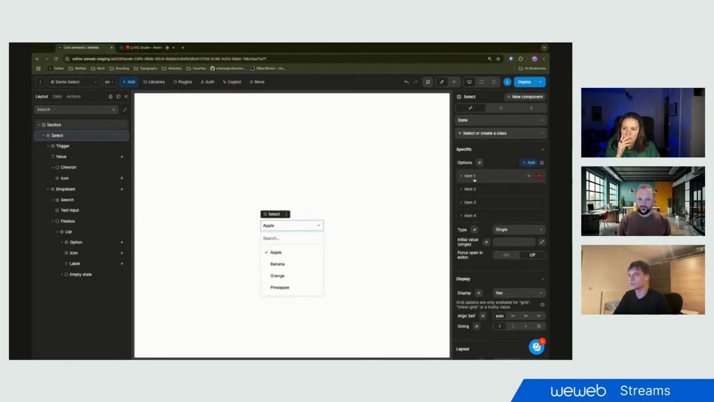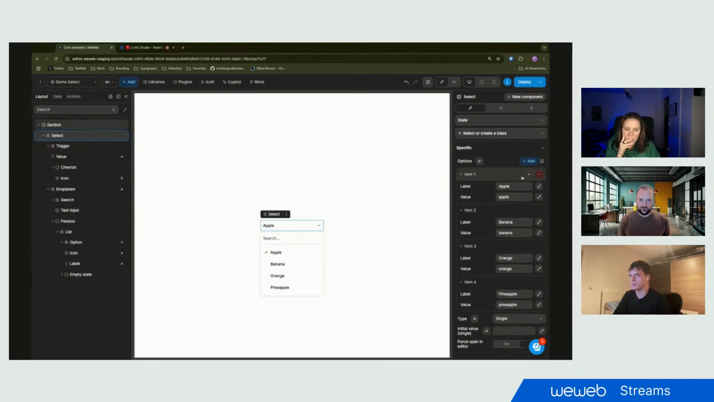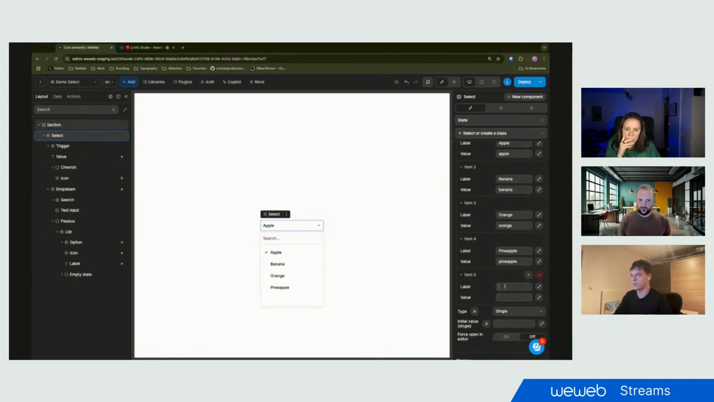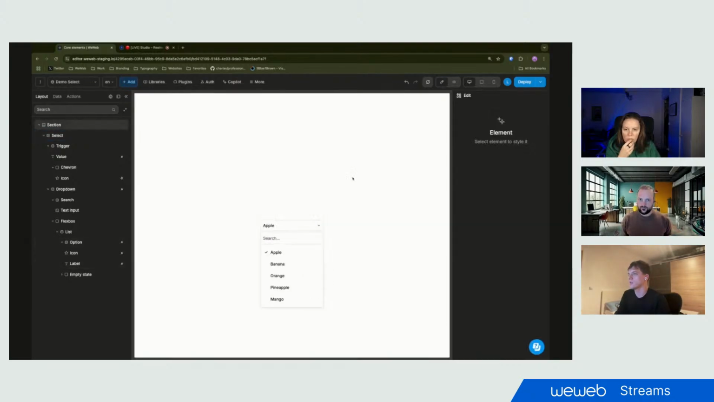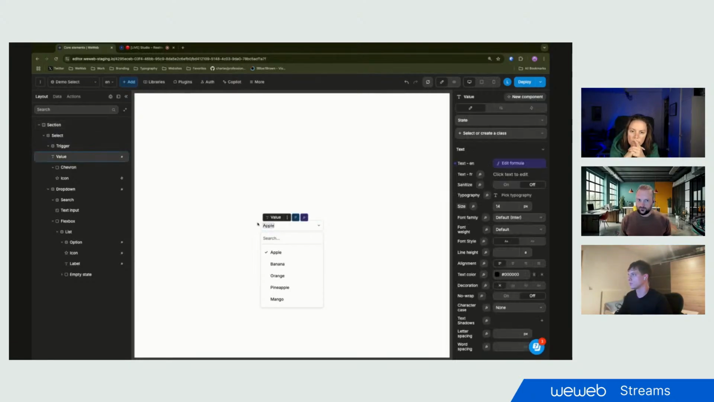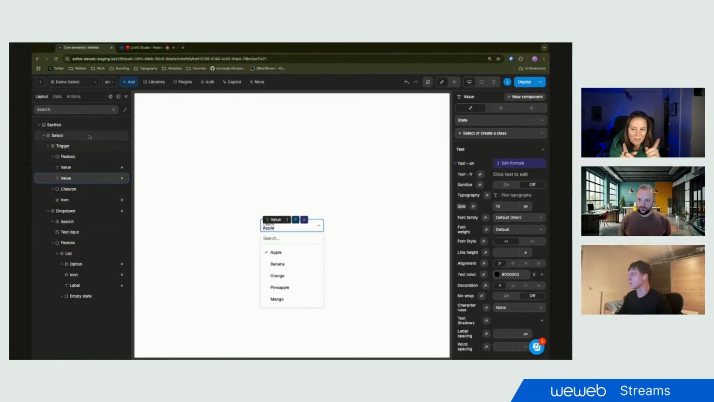So I have my options listed here, and if I want a new option, I can simply click add. I would add my label, so let's say mango, and it will work just like that. But for example, what you couldn't really do with the old select: what if we want to add the color of the fruit here? I can simply copy another text here, group them together and place them vertically, and then I can.